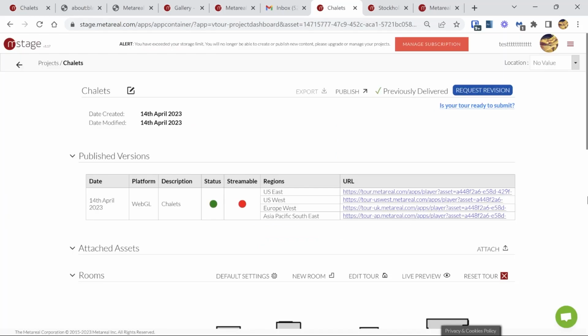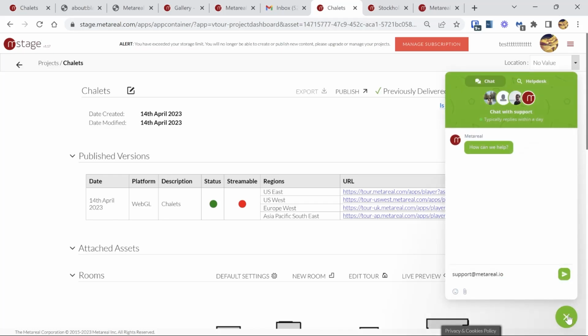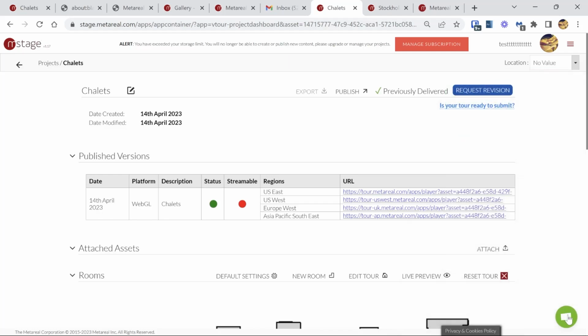So that's it. That's how to submit your tours for processing. If you have any more questions, just leave a comment or send us a question through chat or send us an email, and we'll be happy to help.